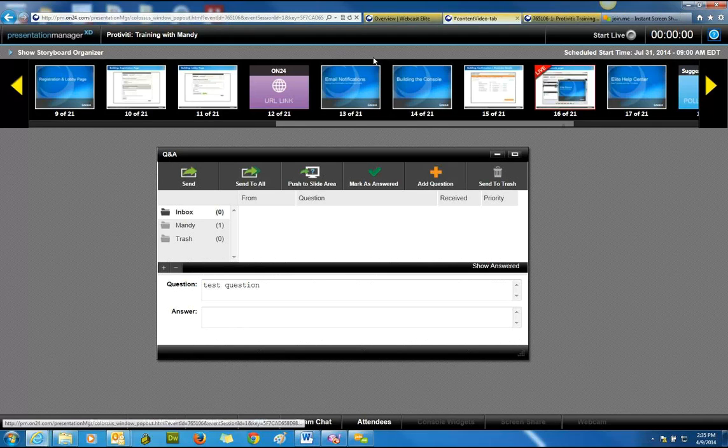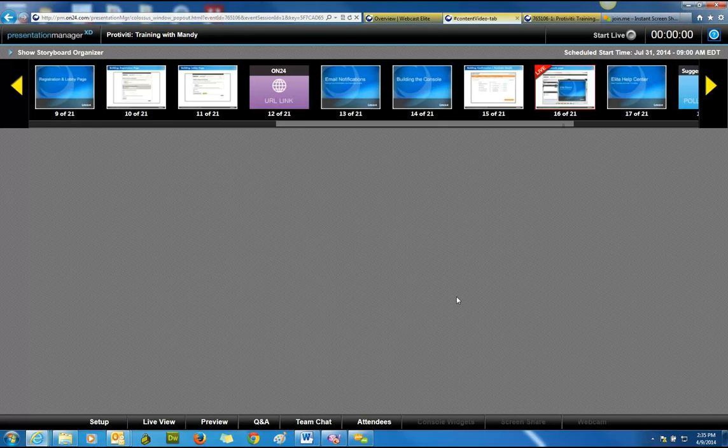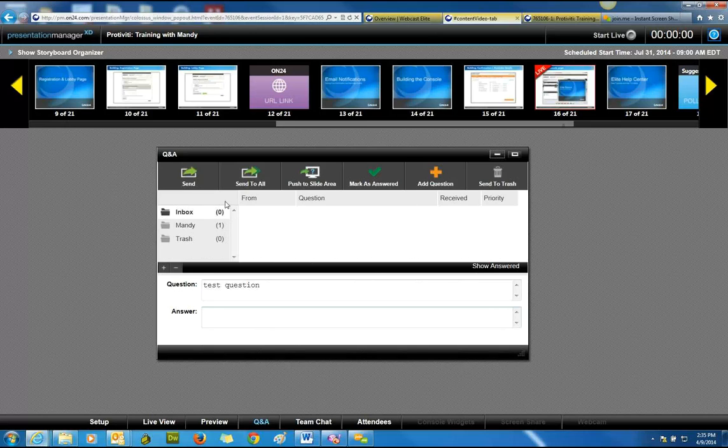One thing I want you guys to be mindful of is that if you have the Q&A window minimized like I do now and people are asking questions, it's not going to alert you. There's not going to be a flash or a little icon that appears. So if you don't have the Q&A window open, you're not going to see what's going on as far as the Q&A goes.